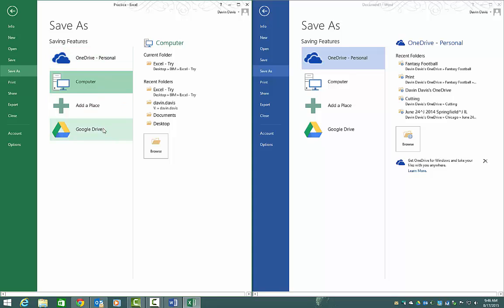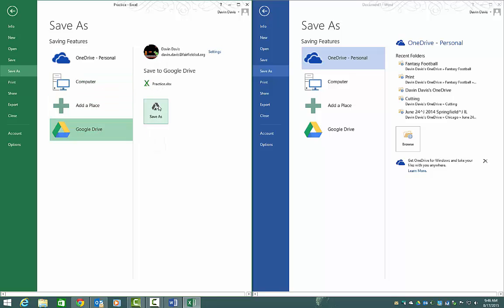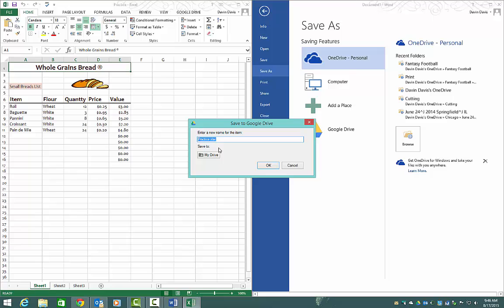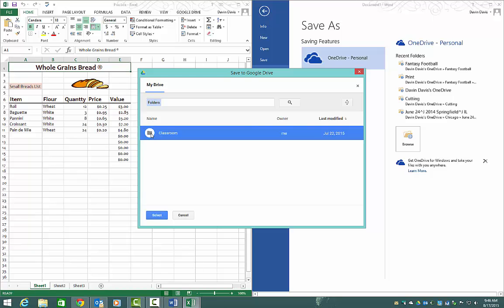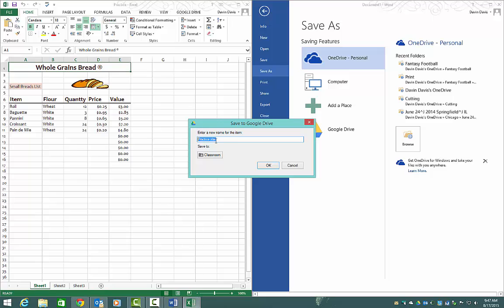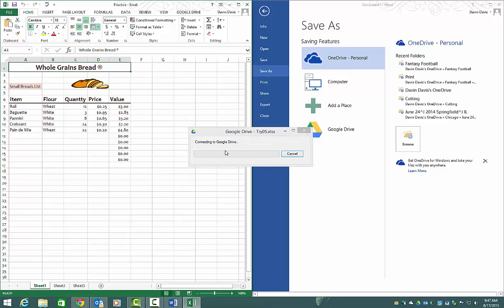Now if you have a homework folder in Google Drive, then you would go Google Drive, Save As, and then you go to My Drive, and then you would find, like if this was called your homework folder, you would click on it, hit Select, and then you would name it try 05, hit OK, and then it's going to save it to Google Drive, and that's where I'm going to get your files from. Same thing works in Word also.